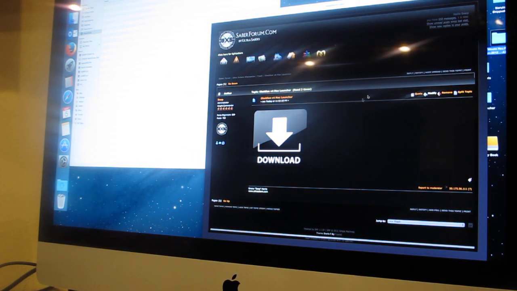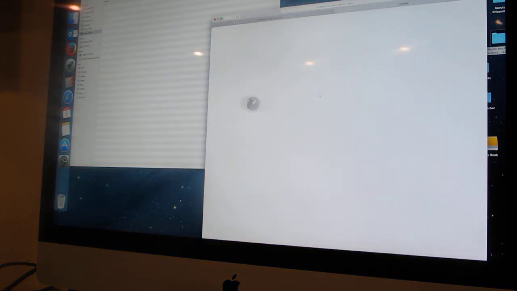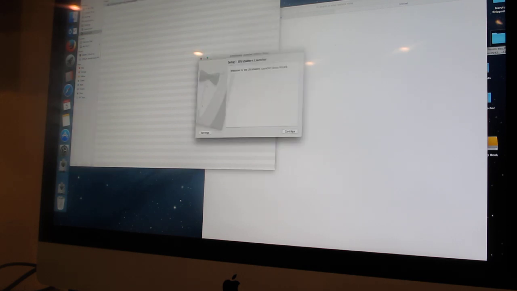Same thing on a Mac. This is already the forum post here where we're going to download the installer. This is just the Obsidian V4 Mac launcher. I'm just going to click download. Pops up right over here in the download files, which I have open here in the Finder. So here is the newly downloaded file. Just open it. Open. And we're just going to install this. Continue.